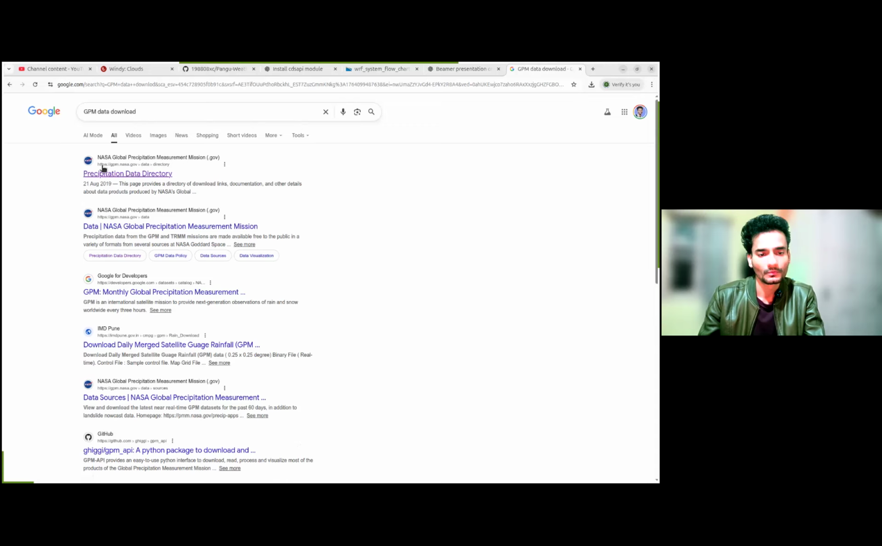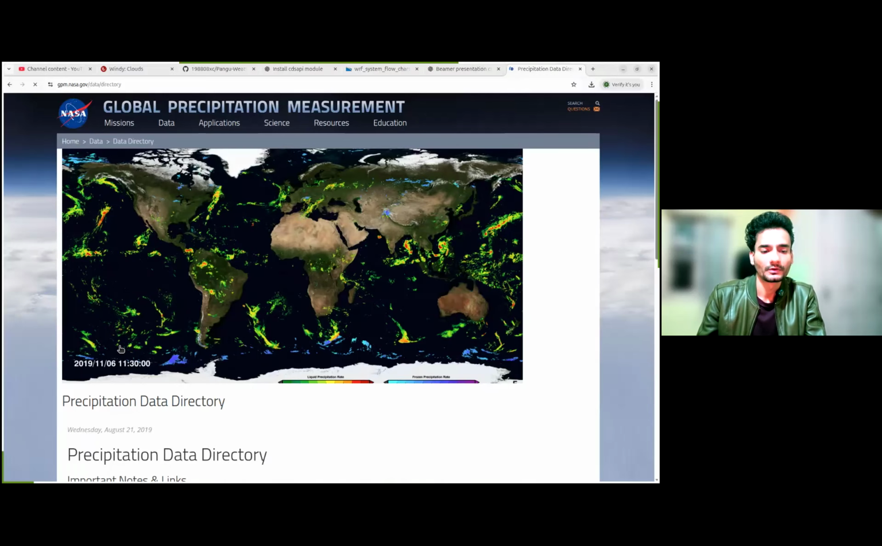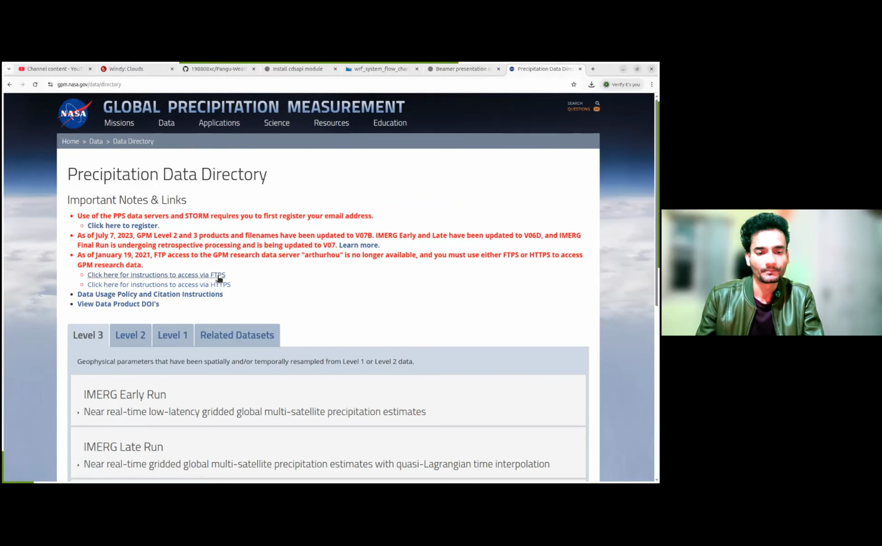So click on the first, which is the NASA Global Precipitation Measurement Mission, and it has to be .gov in the end. So click on the first one or the second one, whichever you prefer. Just make sure that you are clicking on the right link. You will be redirected to the main page of Global Precipitation Measurement. Here you will find the precipitation data directory and various different links and notes.